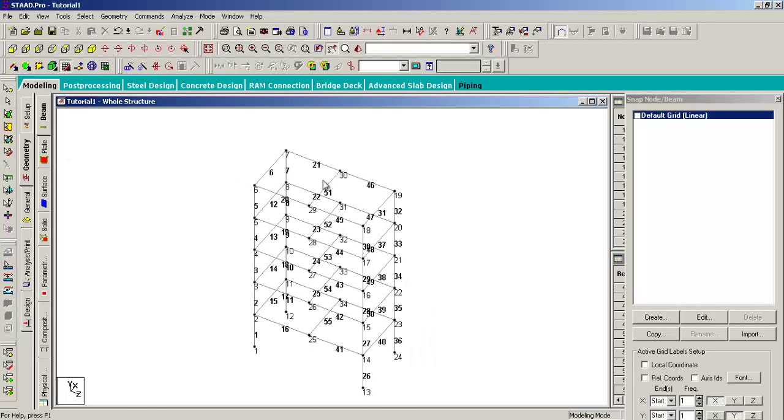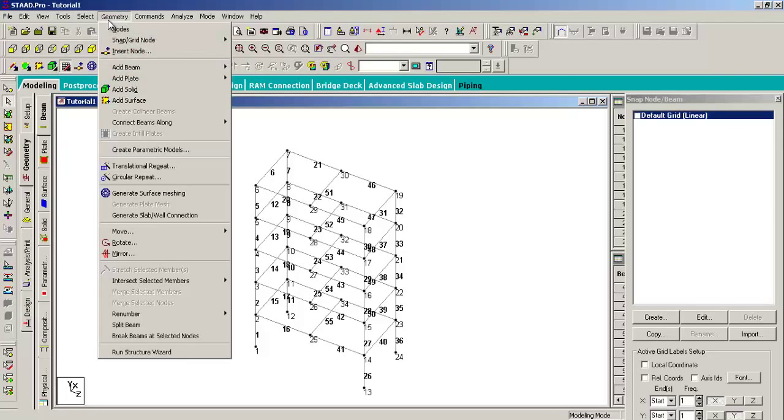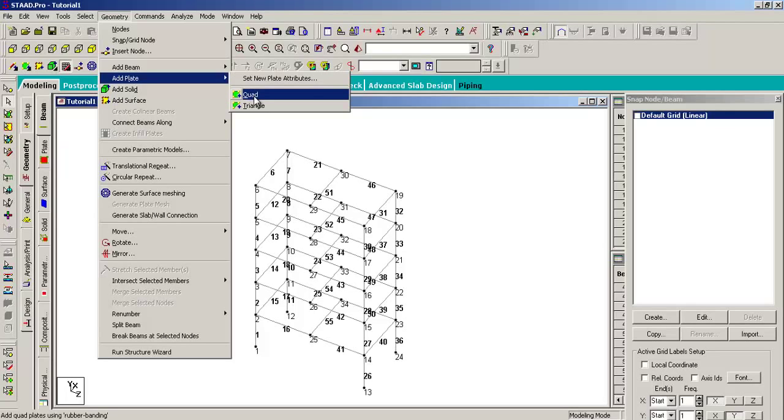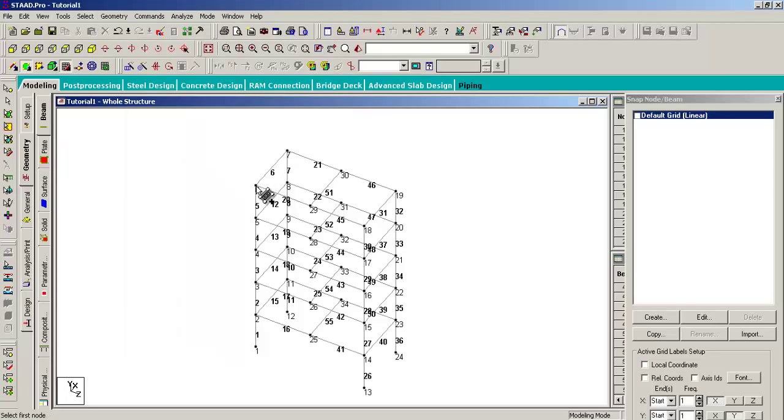So let's now add some roof and floor to this building. Go into the geometry, add plates. Here we have two options: quad, which means rectangle or any square, and triangle. We have some square structures, so I would use quad and click the 4 nodes here. I would click 6, 29, 30, and 7, 29, 18, 19, 30, and hit escape. Now we can use the plate cursor. Select the plate cursor and click here, and we can check there are only 2 plates in our whole structure.